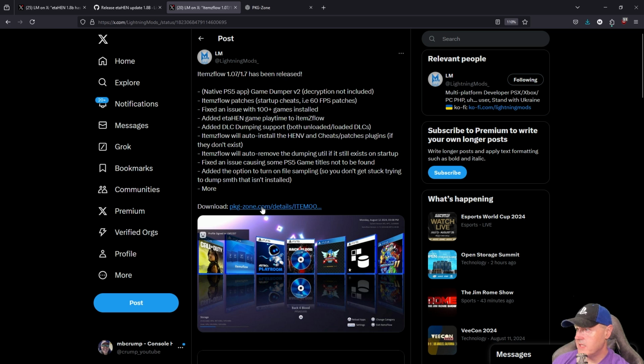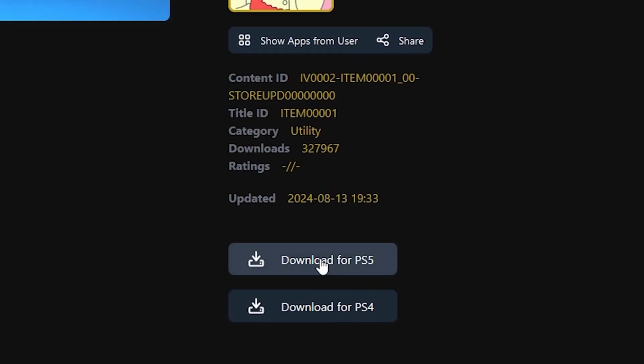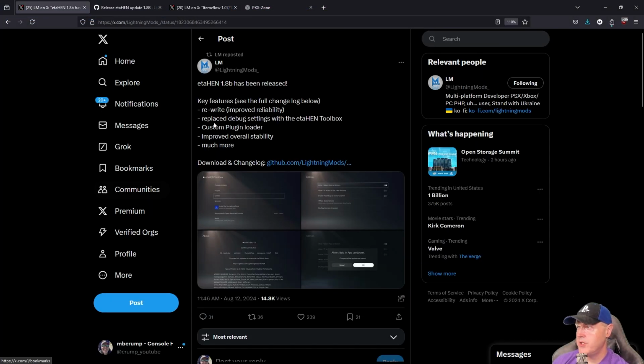So you can obviously head over to PKG-Zone right here and then scroll down to the bottom. Depending on which system you're wanting to try this out for, you can just download it right here. Or again, you can just use the Homebrew Store. So I think at this point, we should go ahead and take a look at etaHEN 1.8b.